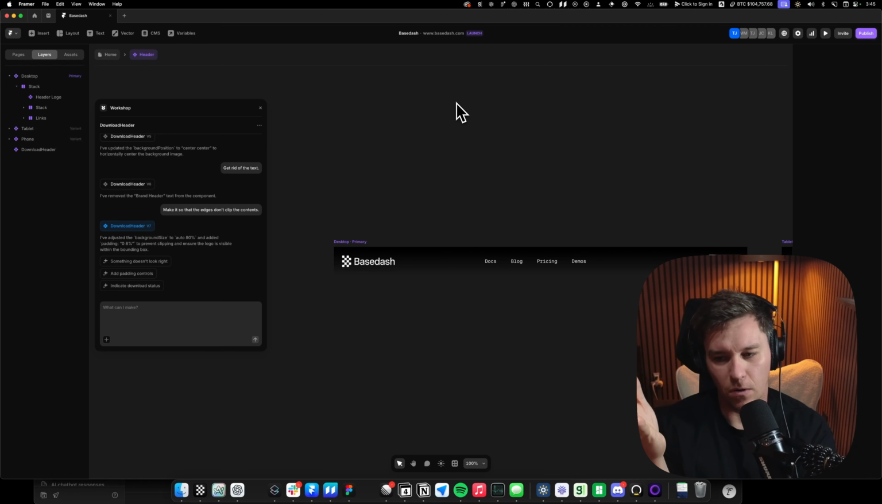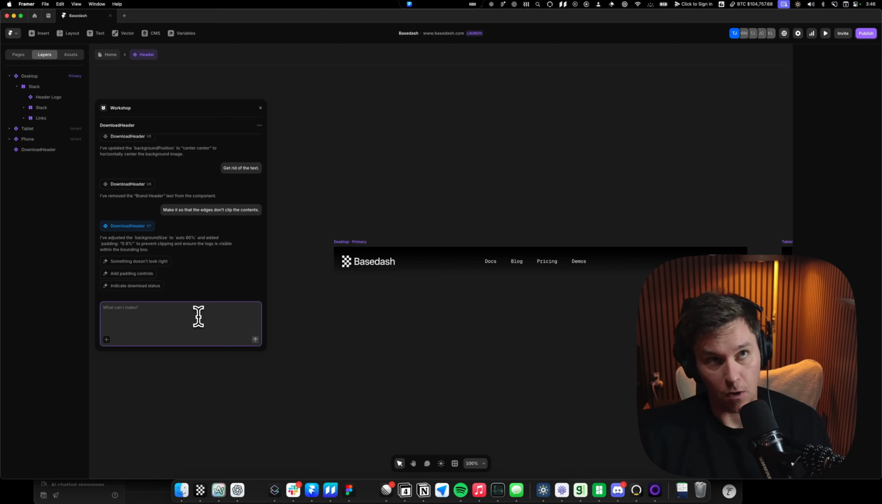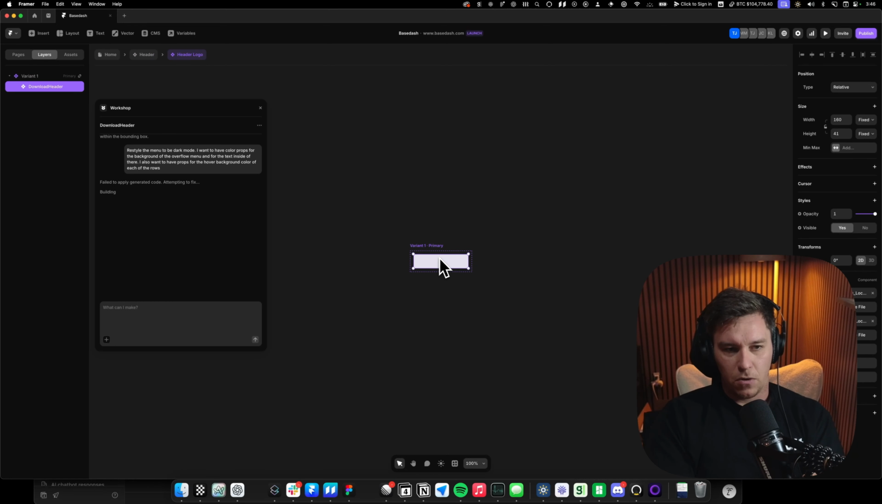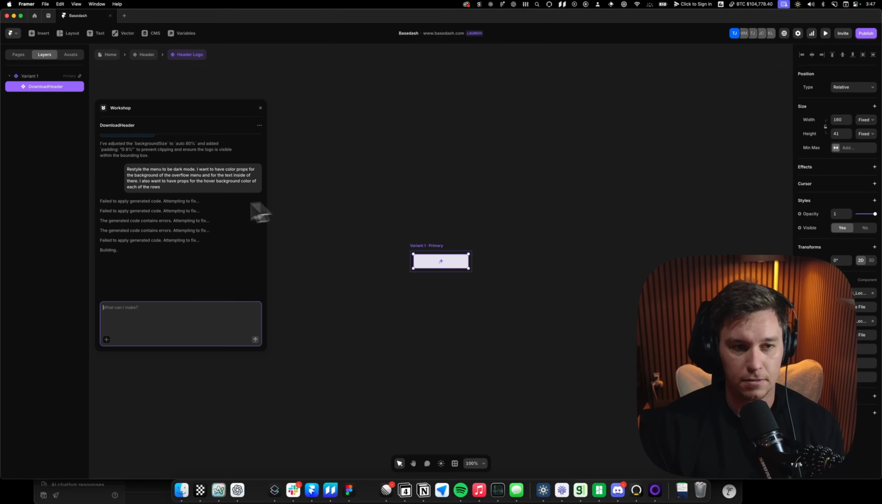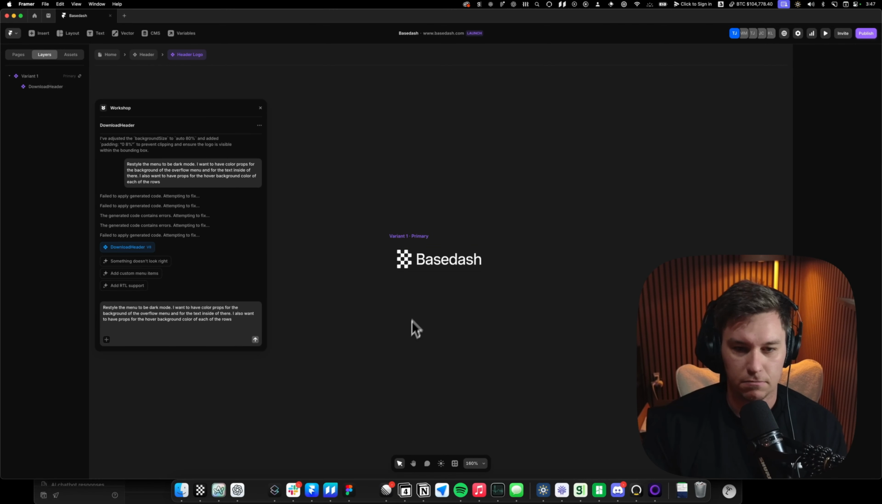This is weird. I have rows. I have a component that I want to use for this. Restyle the menu to be dark mode. I want to have color props for the background of the overflow menu and for the text inside of there. And I want to also have props for the hover background color of each of the rows. Oh, there it goes. Okay, it finally worked. Don't know what happened there.